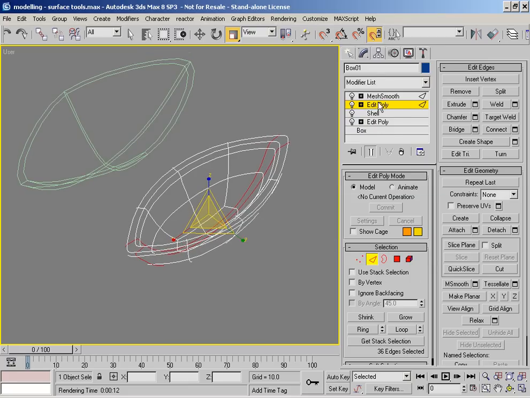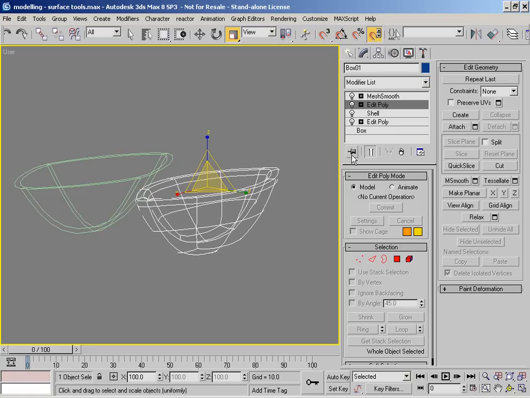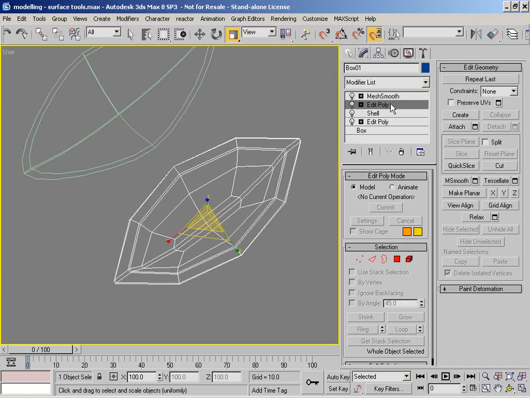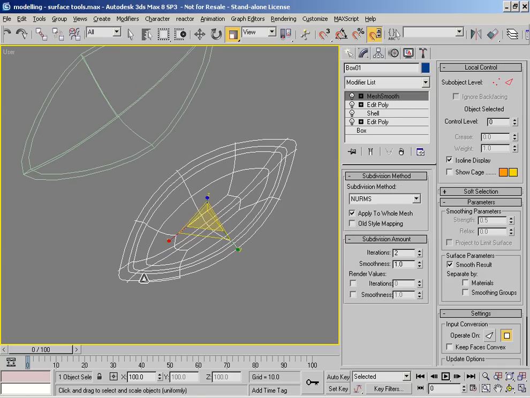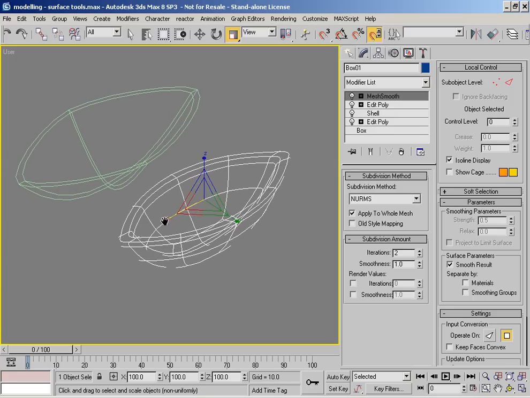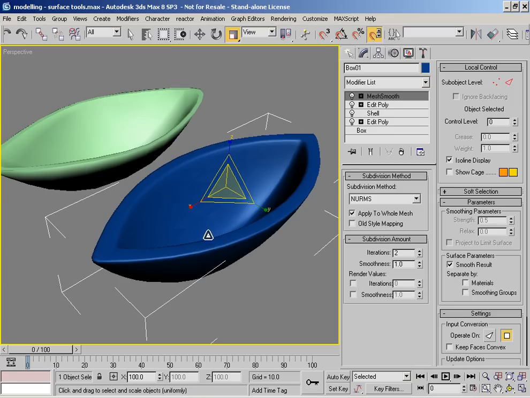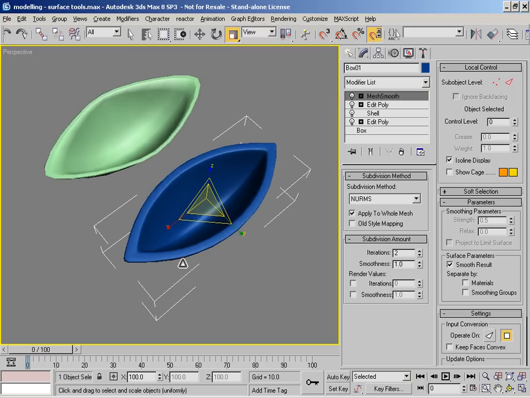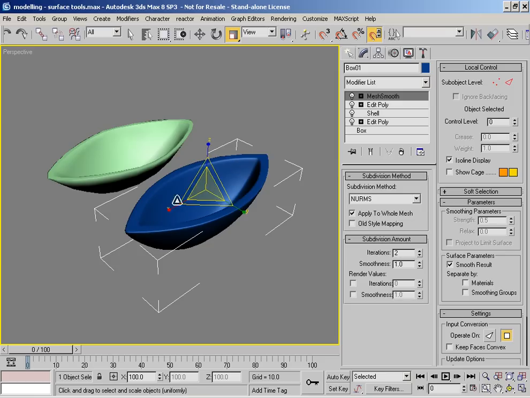Obviously the actual result of this looks like this before it is refined, and then mesh smooth refines it, relaxes it, and makes it look like that. Now I don't know about you, but I think that this version looks a lot cleaner, a lot nicer than that one. Obviously because this is using quads and that is using tris.